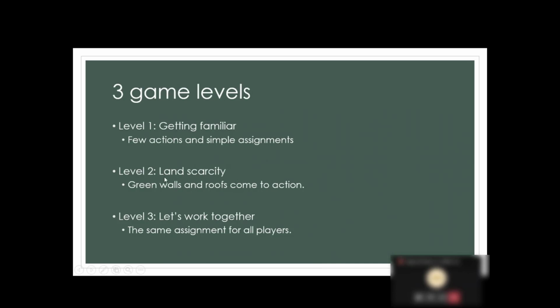A second level, which I call land scarcity, because the main storyline of this level is that the plots are becoming scarcer in the city, so players have to start to build gardens on the top of the roof and in green walls. In the first level, the only actions available are new functions on the ground, and in the second level, upgrades are activated.